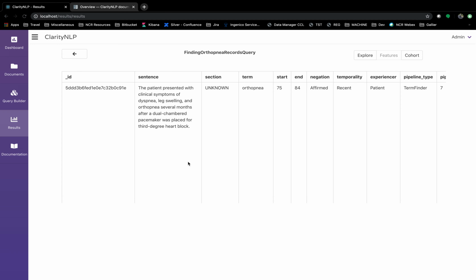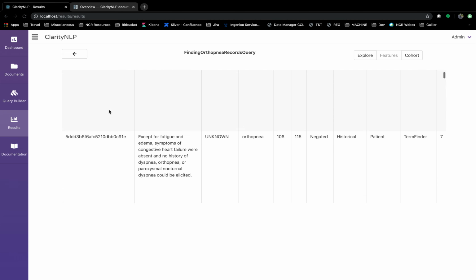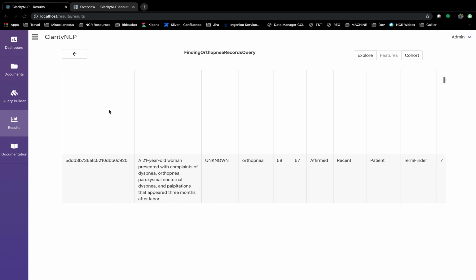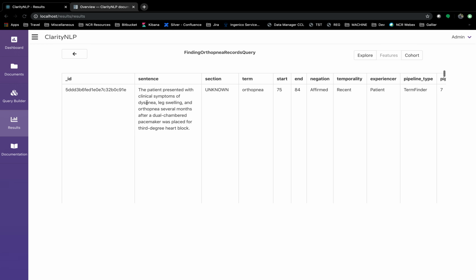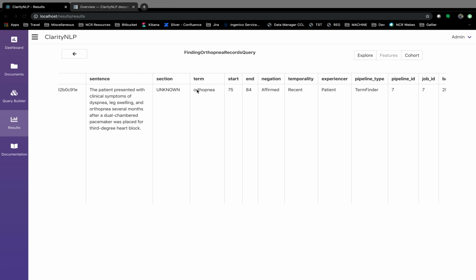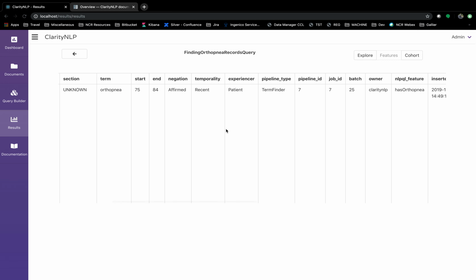Oh, there it is. So it looks like we pulled several patients. Oh, that's a lot of patients. Let's look at the first patient. The patient presented with clinical symptoms of dyspnea, leg swelling, and orthopnea several months after dual-chambered pacemaker was placed for third-degree heart block. And this is our search term. And these are all the details that we need.